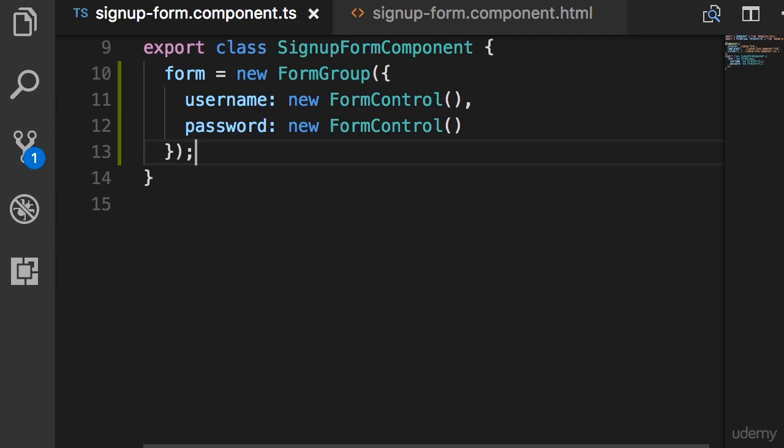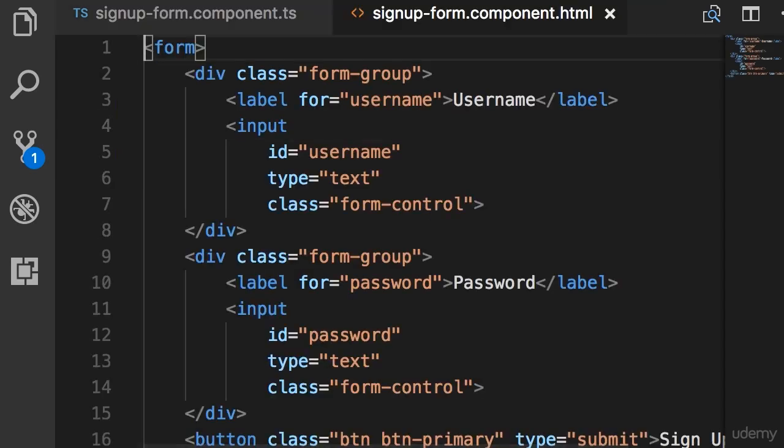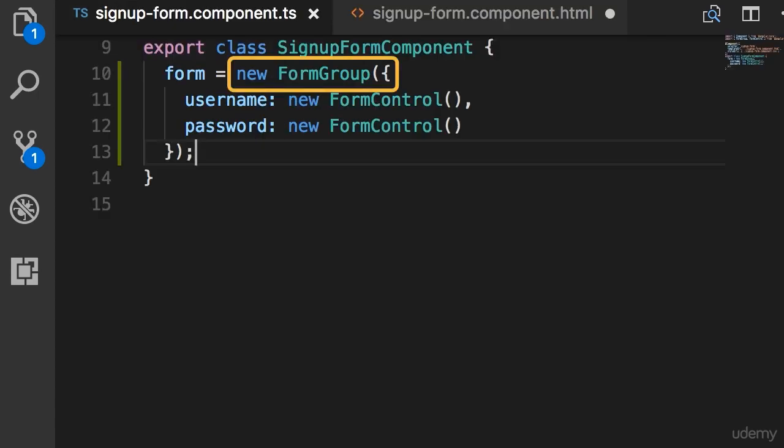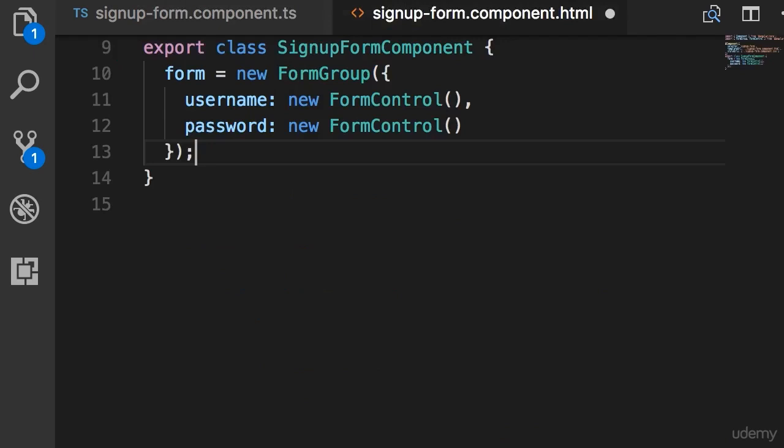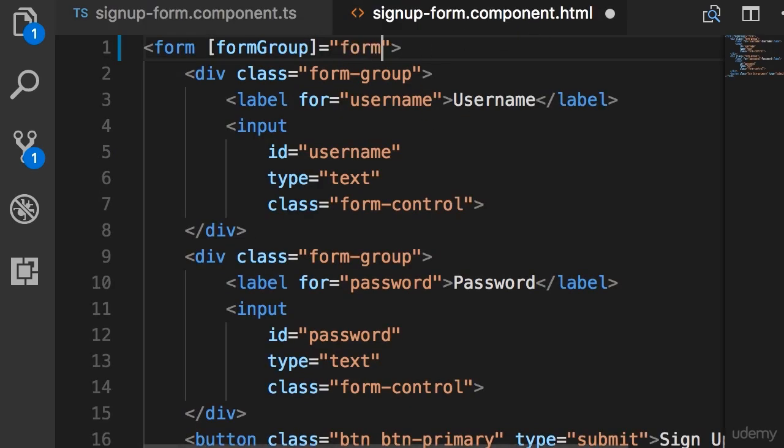Now we need to go to our template and associate our input fields with these form control objects. So here back in the template, first we need to apply a directive to our form element, that is formGroup. So just like we have FormGroup here, we also have the formGroup directive here. With this directive, we associate this form element with an actual FormGroup object that we created in our component. Now back in the component, the name of this object, or more accurately, the name of this field is form. So we need to go to our template and put that here.